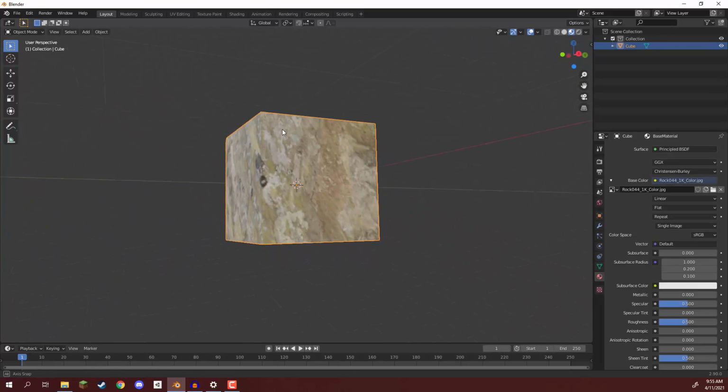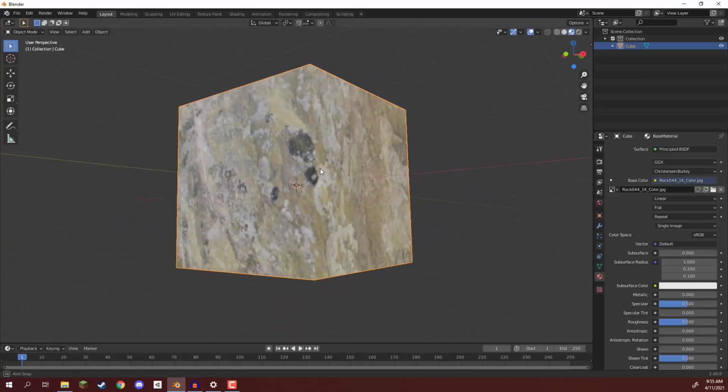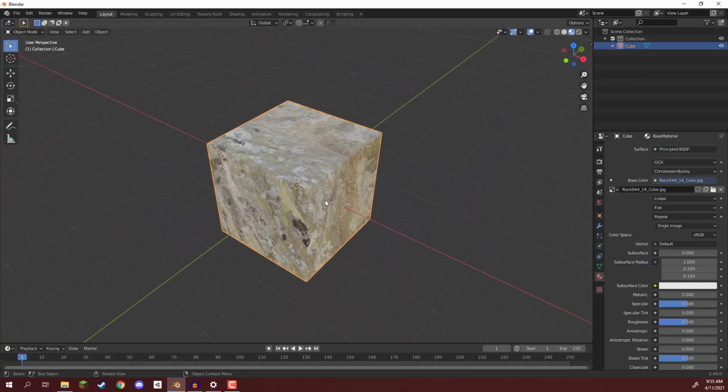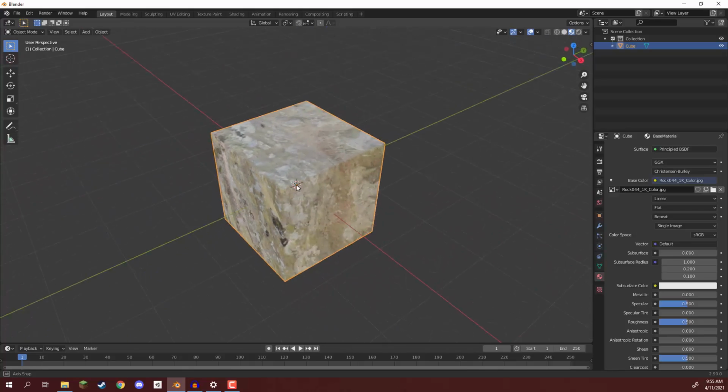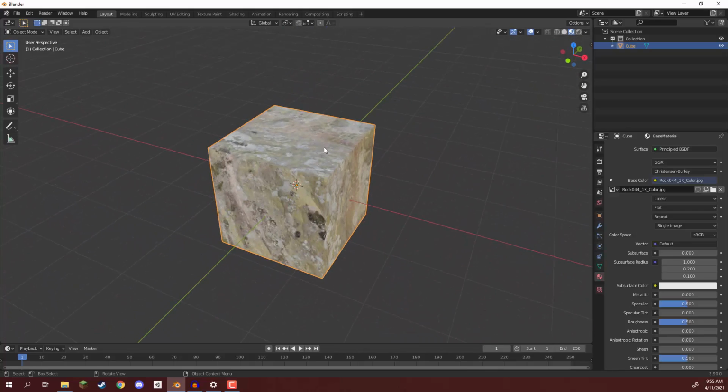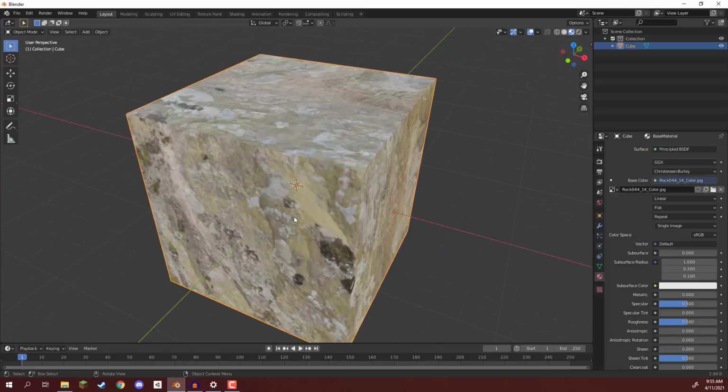Okay, so we now have this texture applied to our cube, and if we were to export it and add it to our game engine, as long as you export it as an FBX, the texture should come along automatically with it, so that should be no problem right there. So that is how we can apply a texture to an object here inside of Blender.